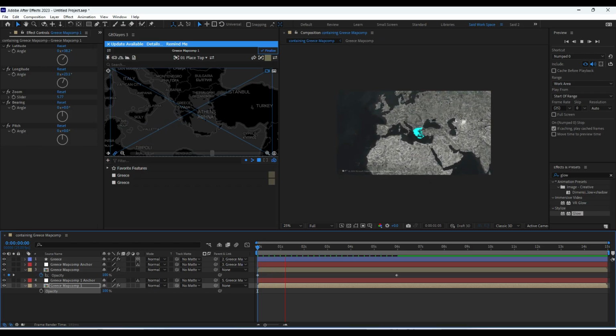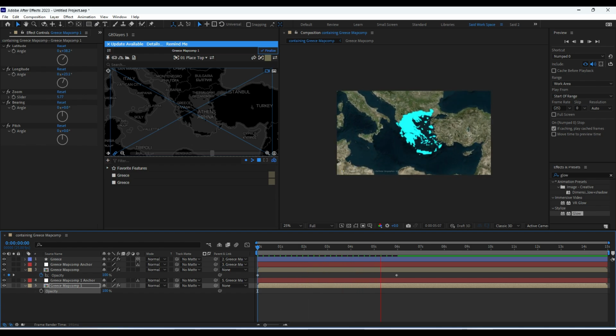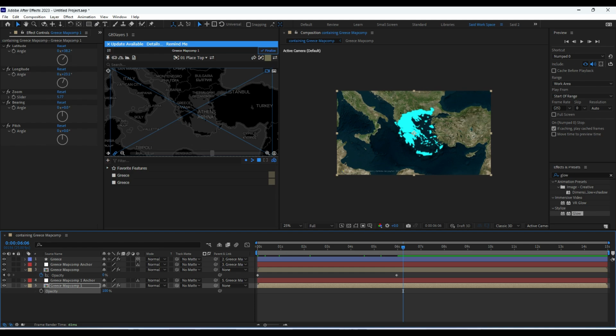Now look at this animation. It is bringing the present from the past. You can use it to present political or geographical changes.